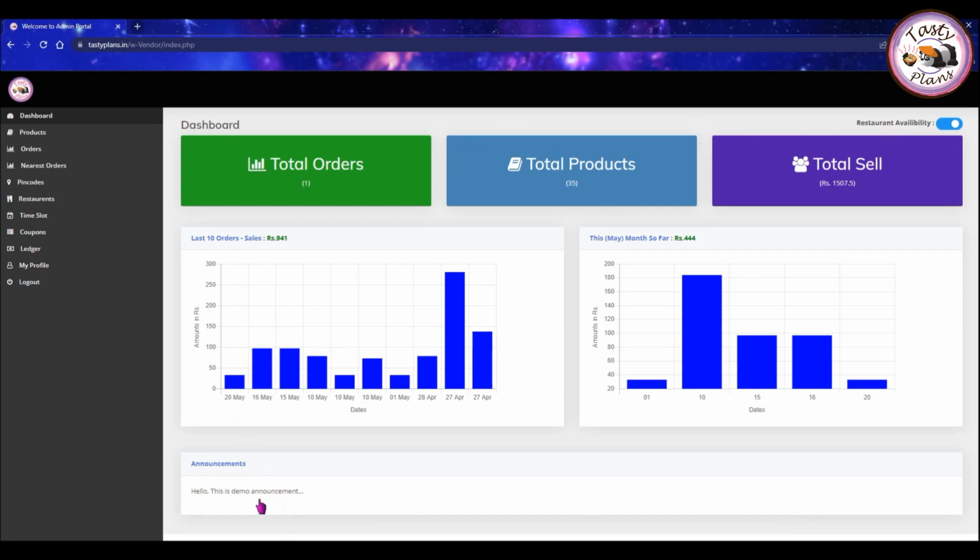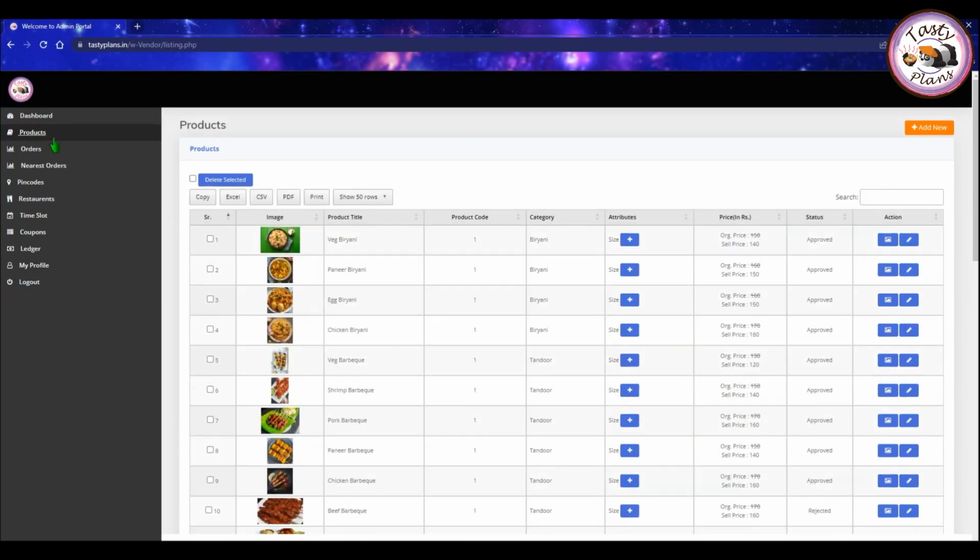Okay, so here is the announcement section. There is the announcement given by the TastyPlan team. So if any news or announcements are to be made for the vendors, then you will receive those announcements here. Now on the left hand side of the panel, we see the next tab is the products. So we'll just click on the products.